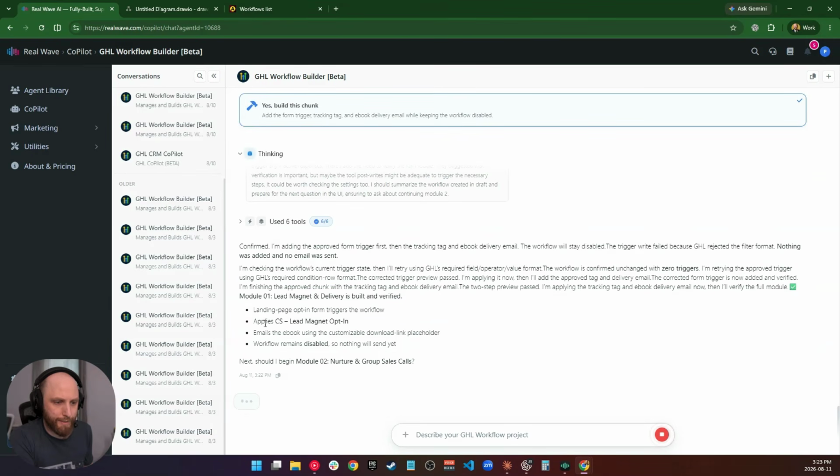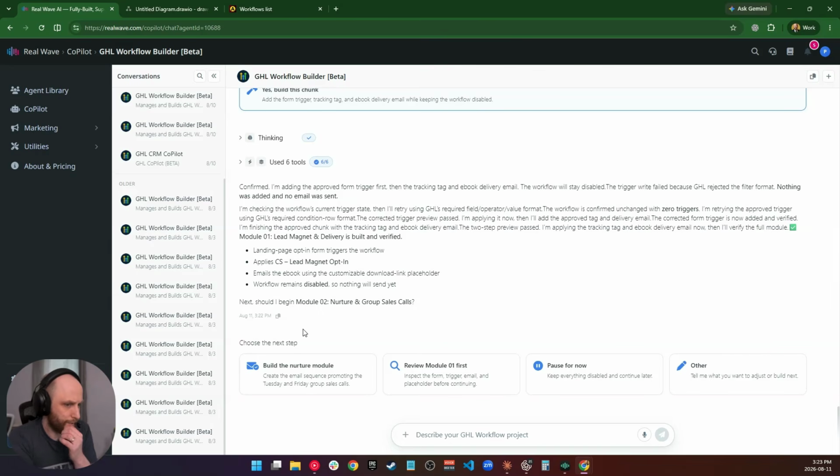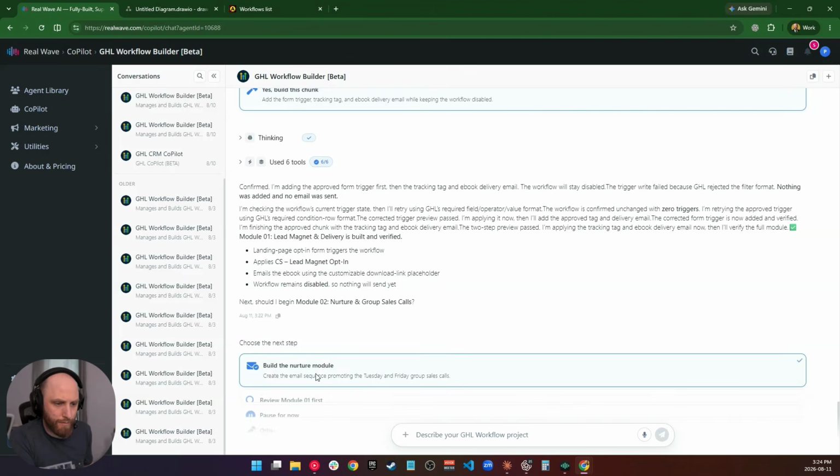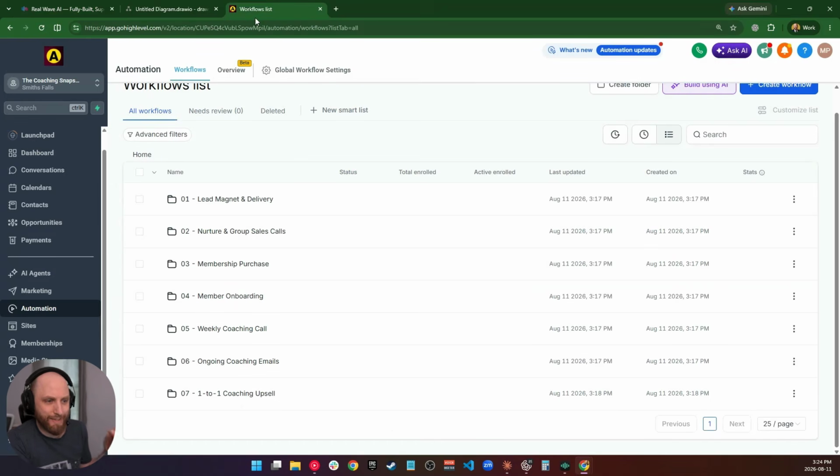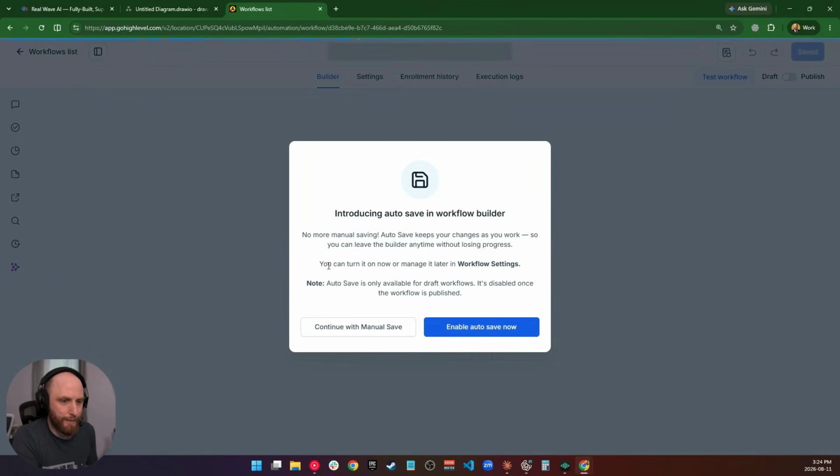Cool. So it's applying a landing page, opt-in emails, the ebook. So it's apparently doing an email and we're there. Group sales calls. Sure. Let's go and start building. Now, while it's building, what's nice about doing modular is that it keeps it really easy to know what you can open. So let's just go and take a look.